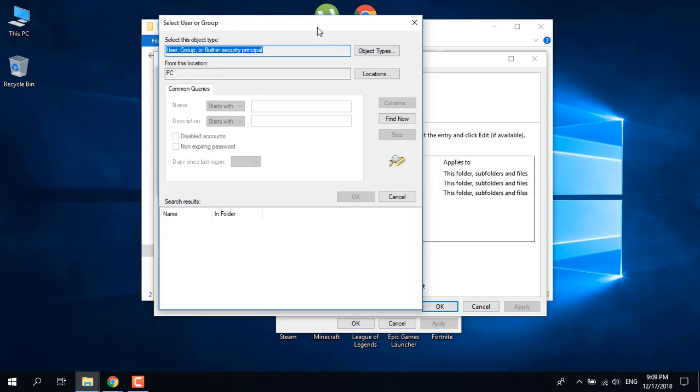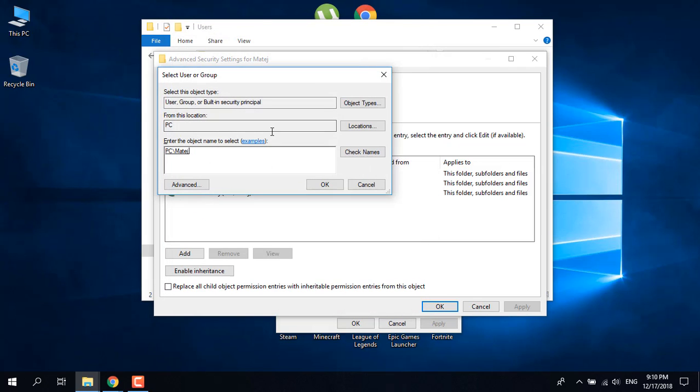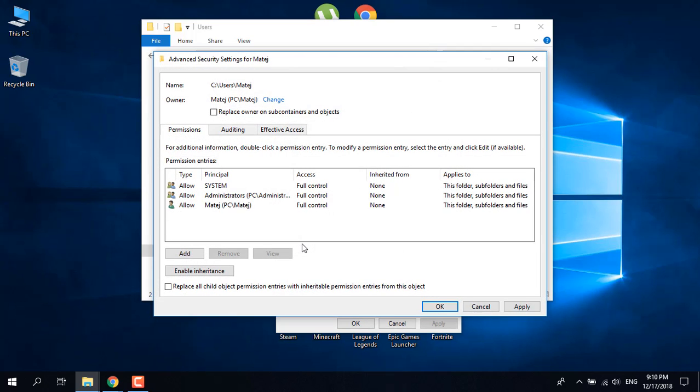You can also choose the everyone on the list. Now click on OK, and your user should be added as owner. As you can see, I already have my user and it also already has full control.